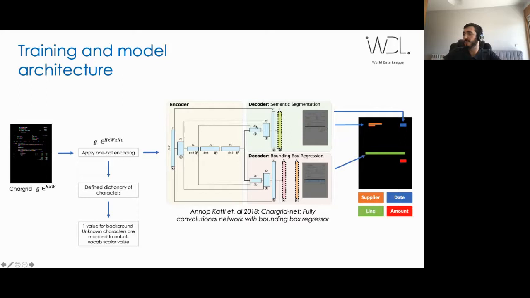Then we have two decoder branches, one for the semantic segmentation part, just to predict if a particular scalar pixel belongs or not to an entity, like the ones that we have here. And a decoder for the bounding box regression, because we actually want to detect the lines. So the bounding box regression here is very important to enable us to do instance segmentation, because we can distinguish on the line several instances of the classes that we are trying to predict. So this block enables us to do that part.